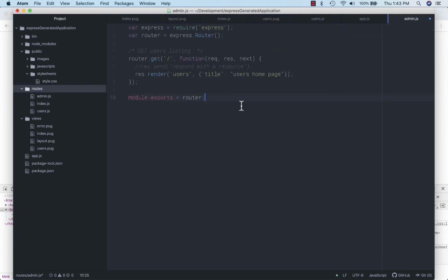There we go. So it has to look a lot like the other routes that we had before. When we're getting this, we're getting the admin listing. So this is at the root of the admin. So this is a path relative to that admin directory. Okay, so it kind of looks like the root of our web application.